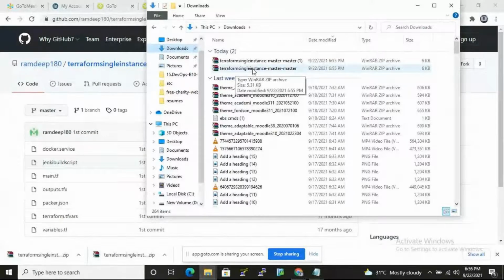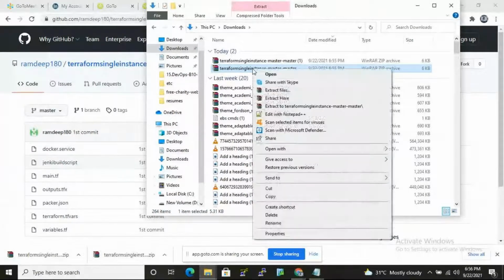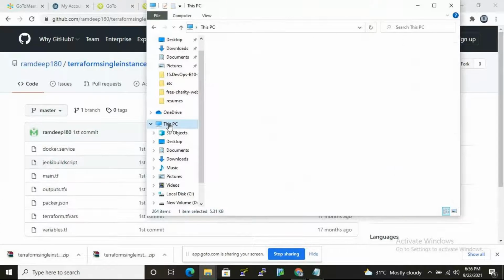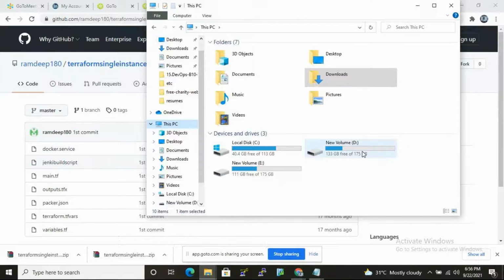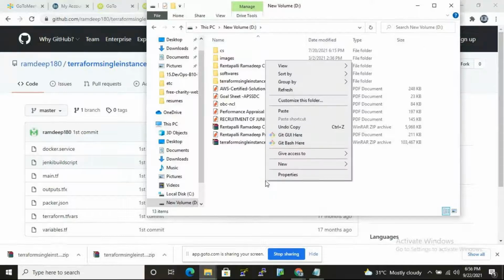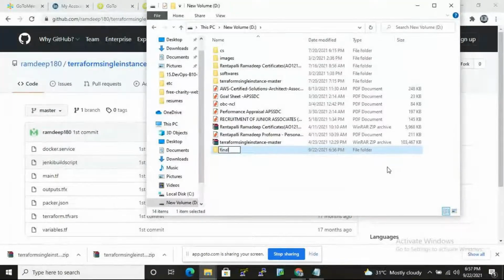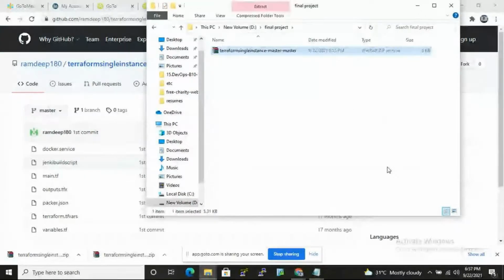Master is there. Now I cut this file and paste it on some other drive. I'll choose one more drive, like new volume D. In this volume I have created my own folder. That folder name is final project, and enter, Control V.